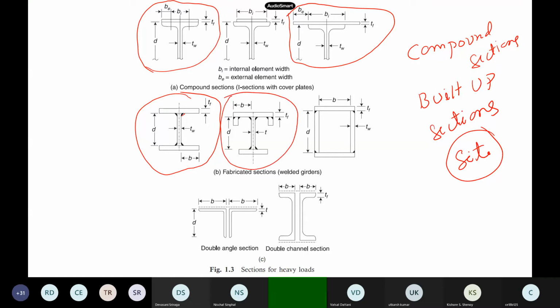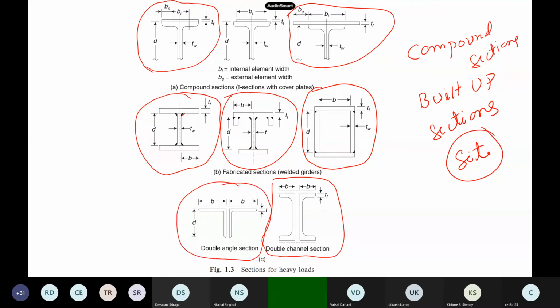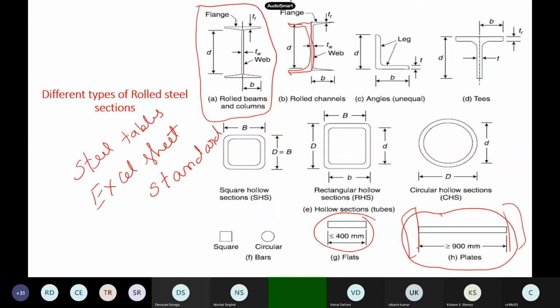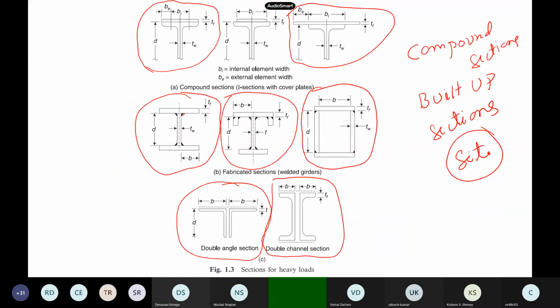If they are not manufacturing it, and you are unable to meet all the design requirements, then you take some of these basic things and manufacture your own. This is a double channel. You can see two channels used to construct an I section. Like this, a T shape can also be made. So for heavy loads, sometimes you may have to do these details yourself. These are the standard shapes which are available in the steel tables. This is not available in the steel table, so you have to do it on your own.